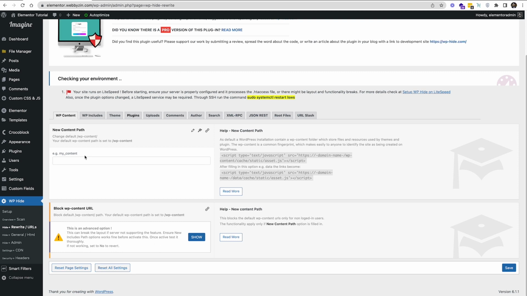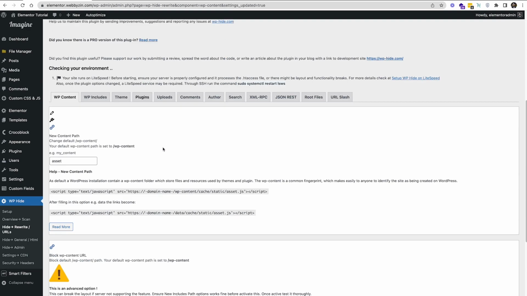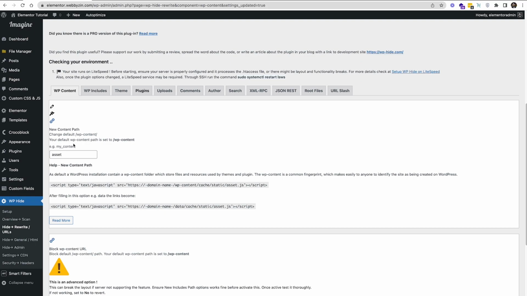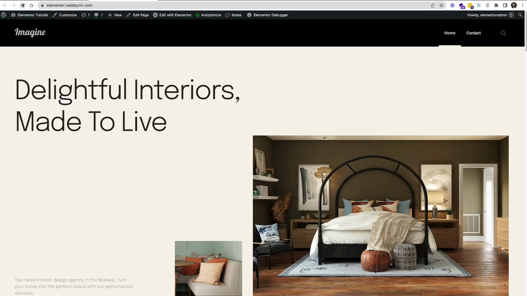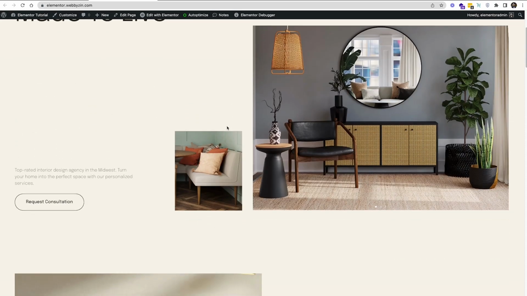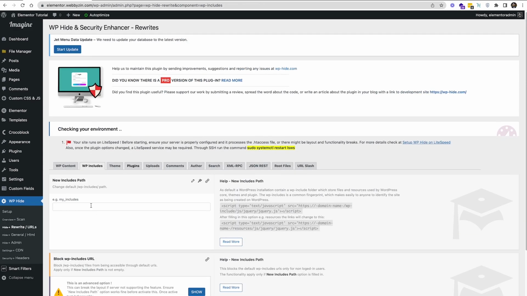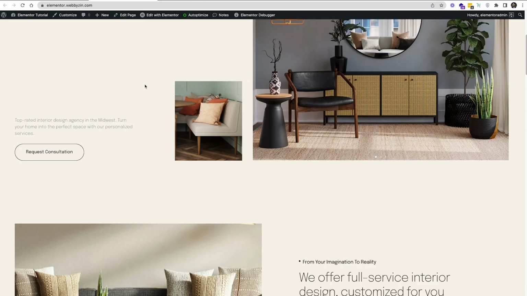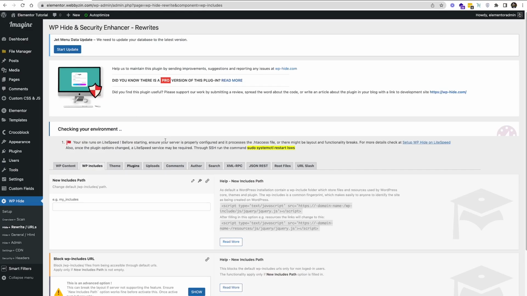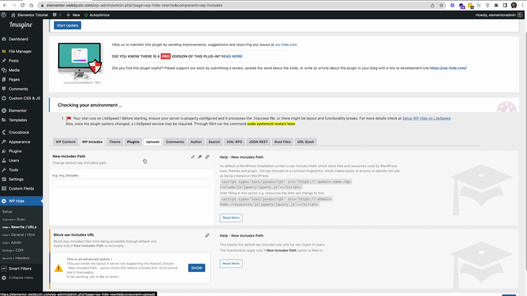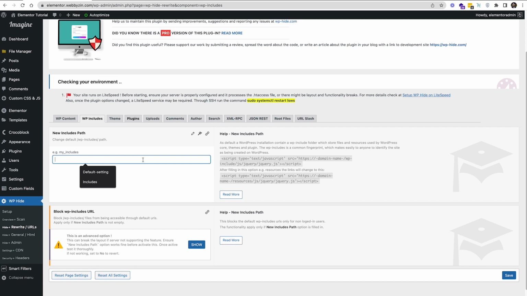So first I will hide wp-content. For wp-content, I will change it to assets here, so that is wp-assets. After you finish, come back to the front end and refresh to see if anything is wrong with the theme. We will do it step by step. So for wp-includes, when you change it here, you come back to the front end and refresh. With this method, you will know which step goes wrong, and we will not repeat that step.